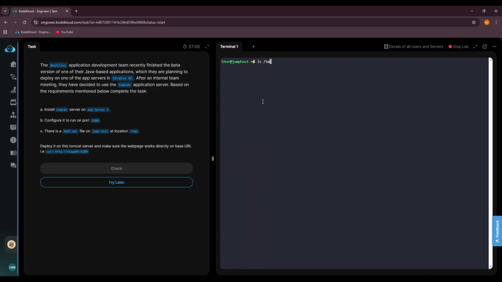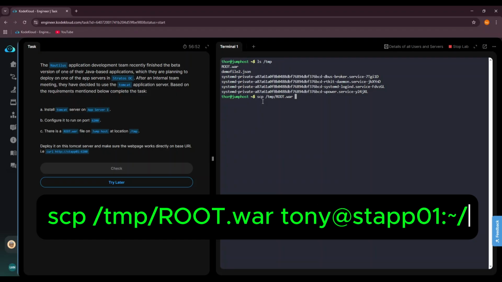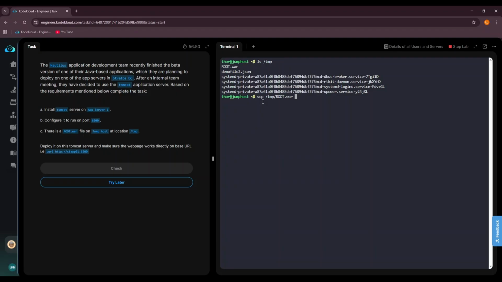First, we need to locate our application file. I'll check the tmp directory on our jump host. There it is, root.war. Since the task requires this to be on App Server 1, I'll use the scp command to securely copy the file over to Tony's home directory on App Server 1. This ensures our application package is ready for deployment once the server is up.